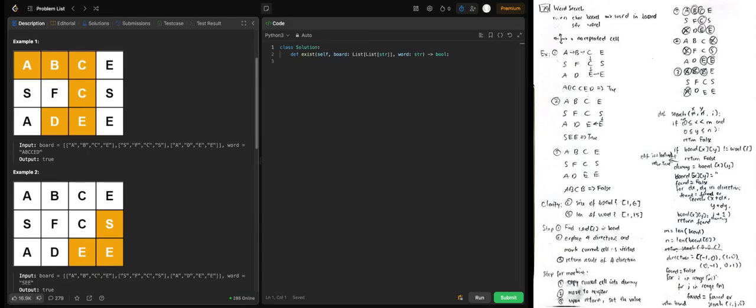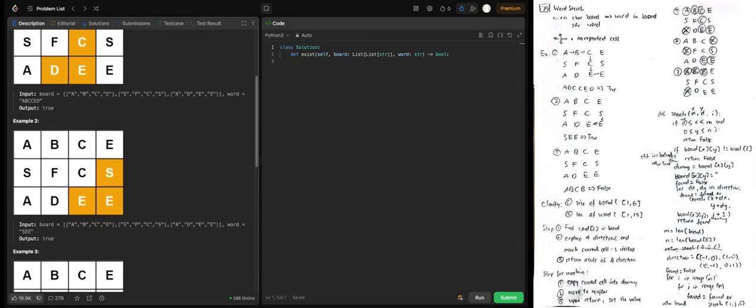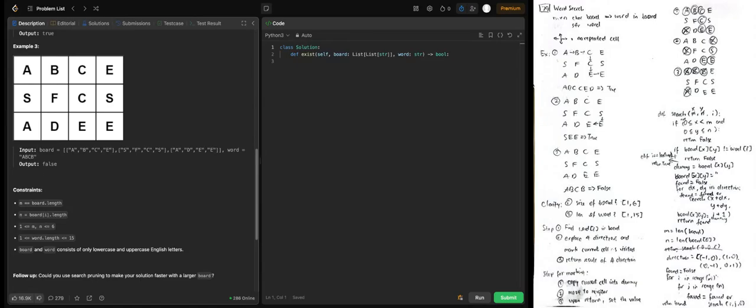Okay, now let's see if we have a question 3. And we do. So question 3. The same block, yeah, I think so. A, B, C, E, S, F, C, S, A, D, E, E. Now we are looking for ABCB. This is false.